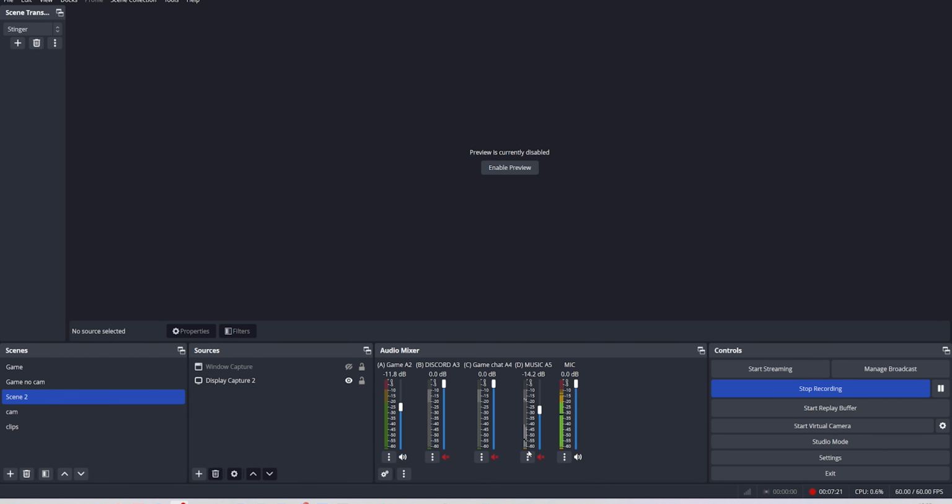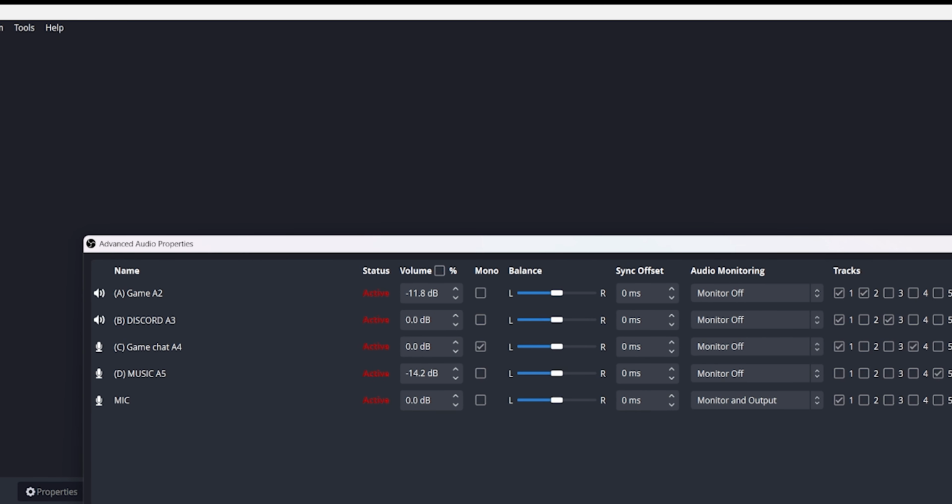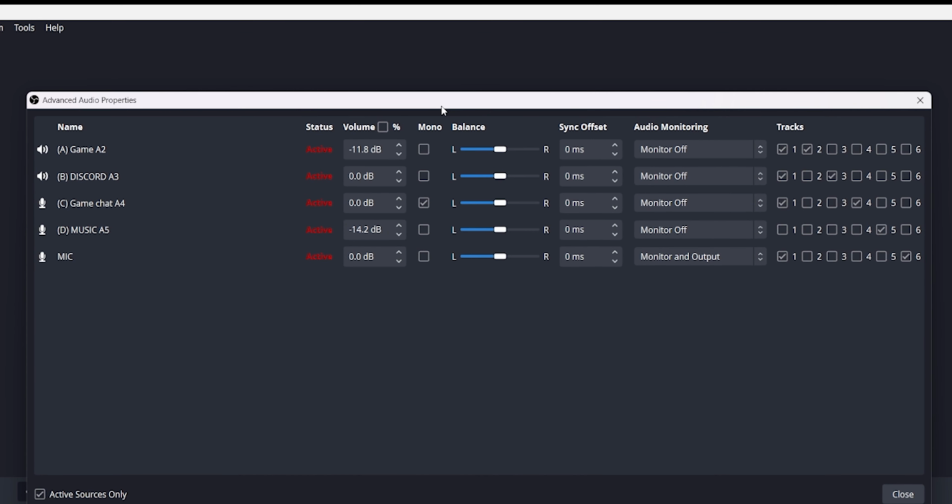Now, to be able to have your music going through to Twitch and not YouTube, we want to click on this tab right here, go to Advanced Audio Properties. Now, I've got mine set up a little bit different because this is my recording setup, not my streaming setup. I have a dual PC setup and I send audio over to my other PC to sort that out. But we can do the same thing right here, don't worry.